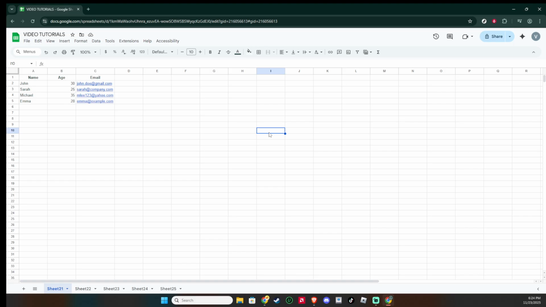Start by opening your Google Sheets document. Once your sheet is open, look to the top toolbar and click the Data menu. From there, hover over Filter Views and choose Create New Filter View. When you do this, your sheet will switch into a special mode.